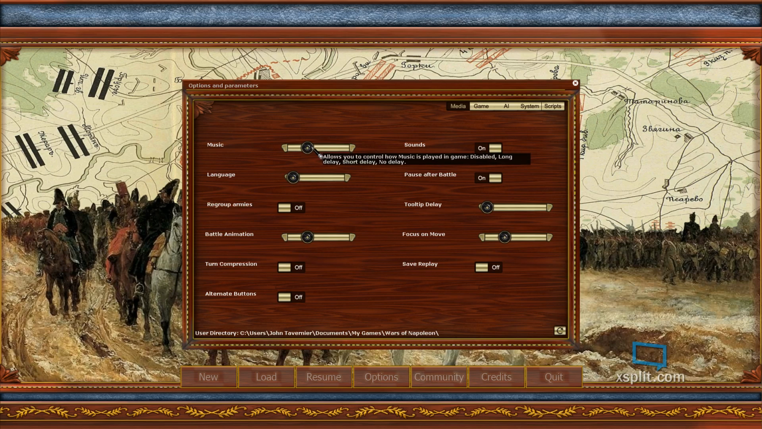The music is a short delay, or no, wait a minute, it's a long delay, which means that songs will start after a fairly long time and won't be playing continuously. Language, English, regroup armies, yes, that's fine. Battle animation, we're going to have that on low. It takes a little bit more time when you have it on high, so not going to worry about that.